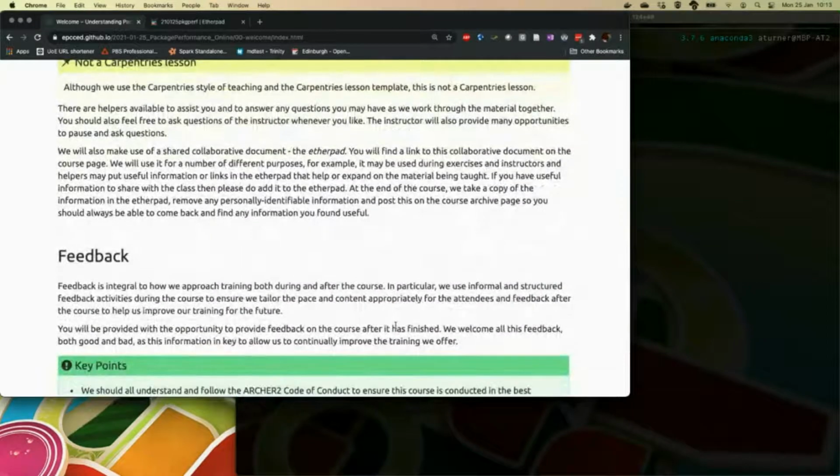And feedback, I've already talked about the feedback, and we really value it. It's incredibly valuable to us to try and improve and make training better as we go along.